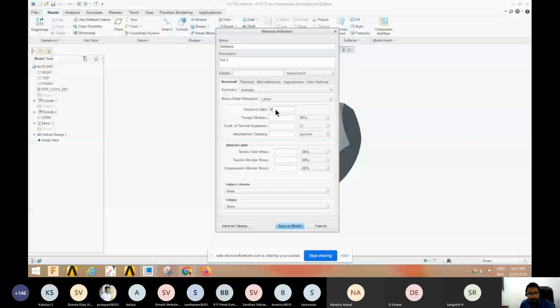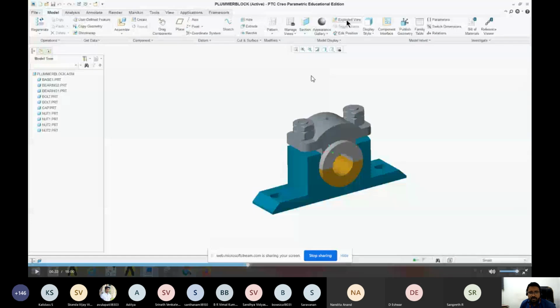Now we open the assembly. So the assembly is open now. You can see the entire assembly here. You go to exploded view here. So you can see the parts exploded here.